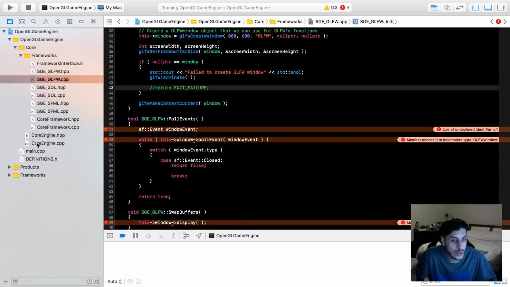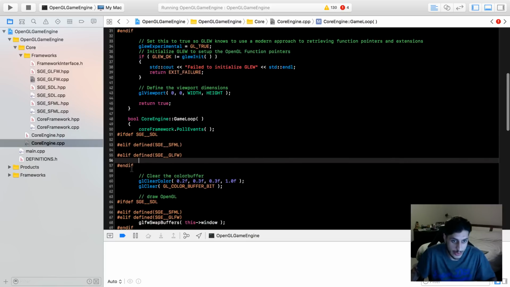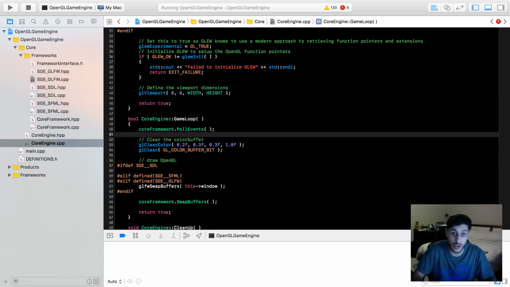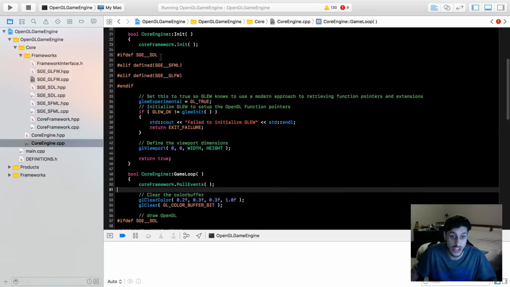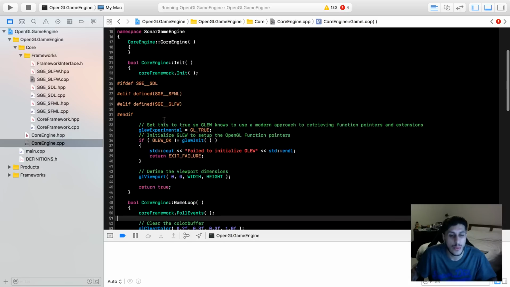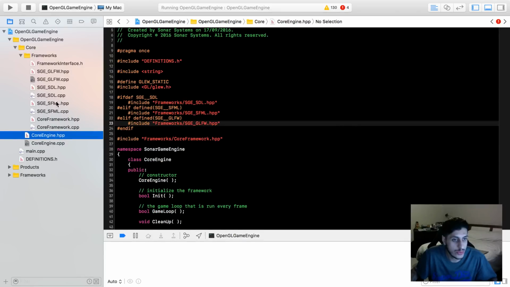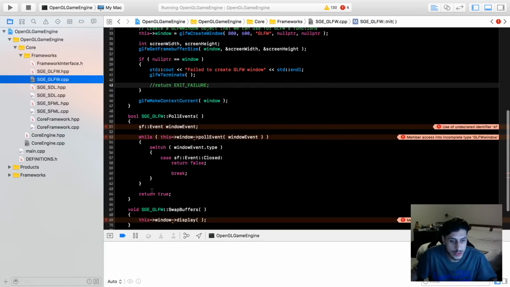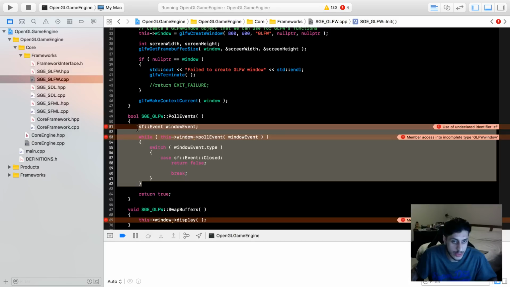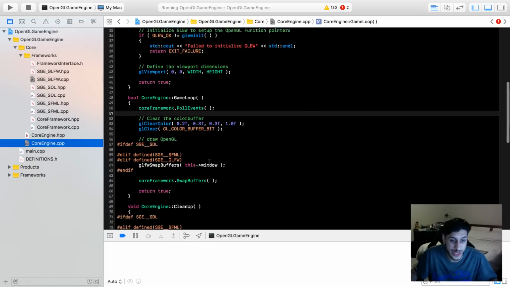So I need to go to the core engine file, get the poll events, and now get rid of this. This is looking a lot neater now. A lot neater. I could do it doing the return. I won't. Not for now. That can be a later video. So if I go to the GLFW file, replace all of this with this GLFW poll events. I'm going to put return true. That's all the poll event code is for now.